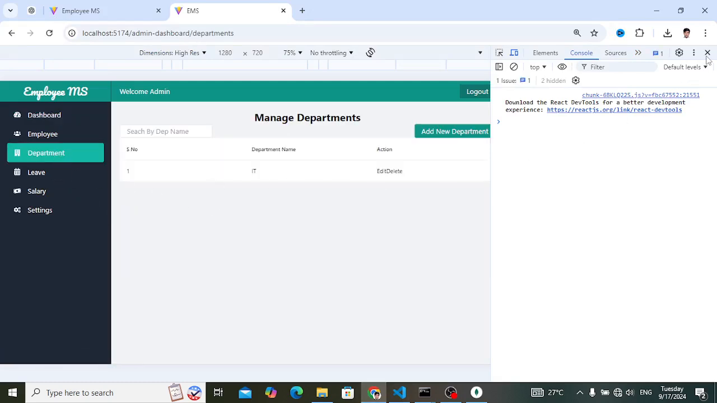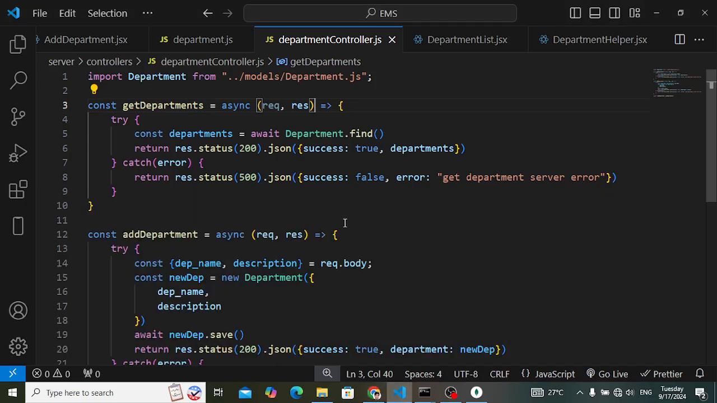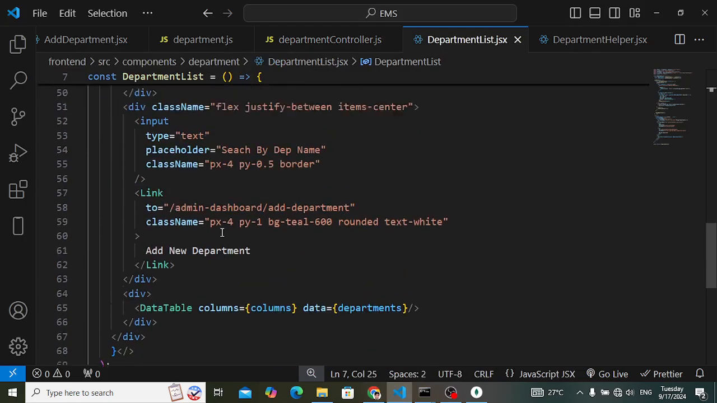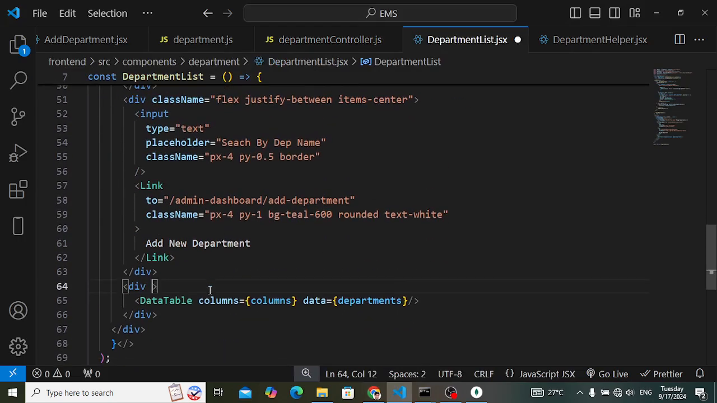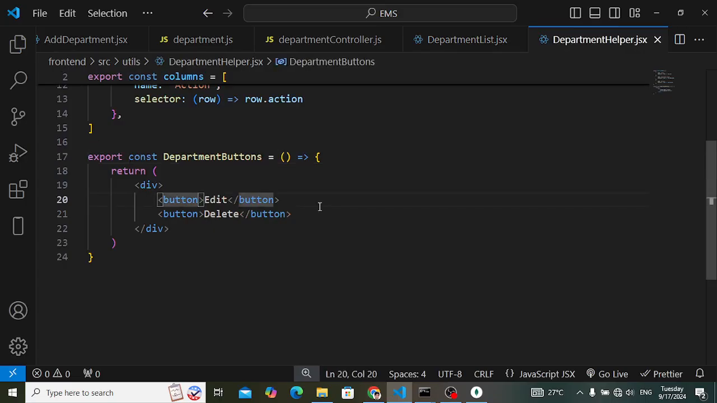So look at that, we displayed the first department. Okay, let's refresh it again. We have displayed the first department. So we have two buttons. Look at edit and delete. Now let's design these two buttons. Department list, and just come here, and here I will just add a class name, magenta 5. And to design the buttons, come here to the department helper, and here I will add a class name.